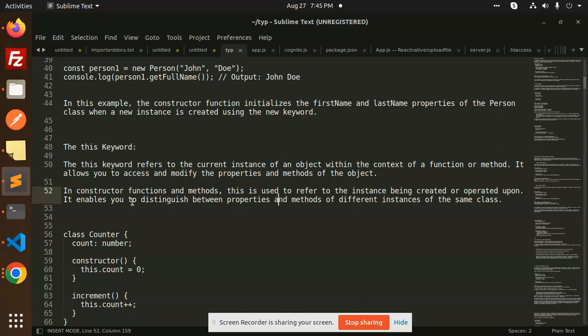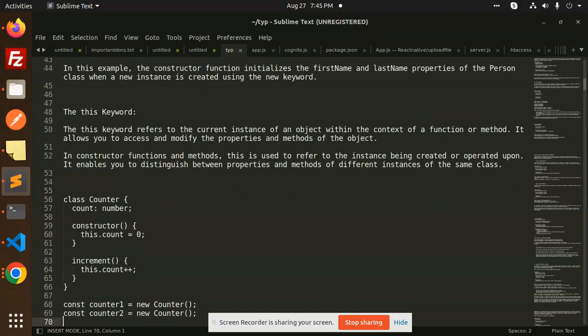In constructor functions and methods, this is used to refer to the instance being created or operated upon. It enables you to distinguish between the properties and the methods of different instances of the same class. Okay. Let's take an example of the next one.